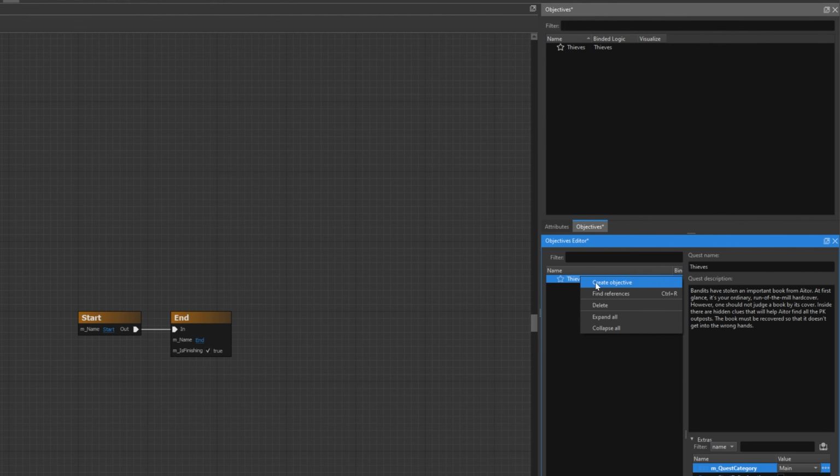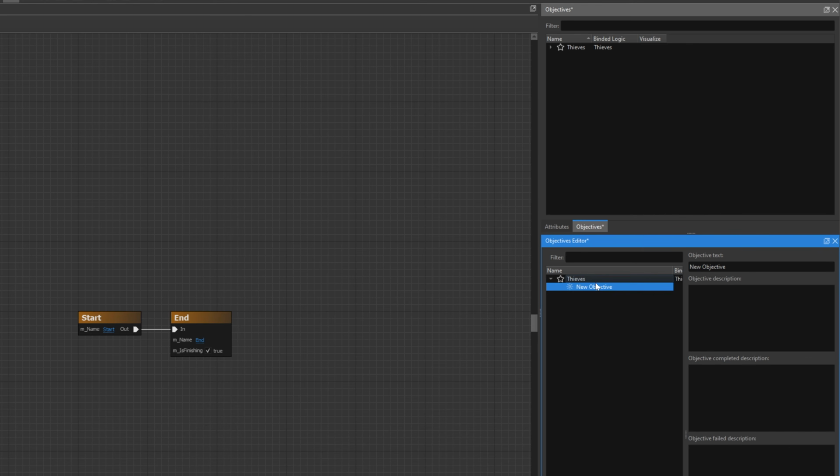Right-click our quest and choose Create Objective. The first step in our made-up scenario will be to go to a bandit camp. So change the name to Reach Bandit Camp. In the description, we can write a short explanation. If you want, you can also write another one that will appear when the player completes or fails the objective. I'm going to skip that.